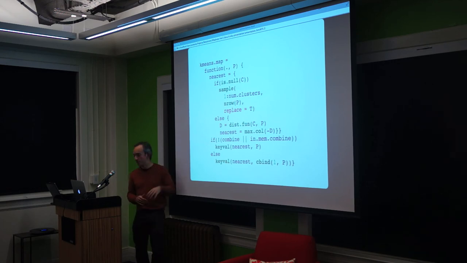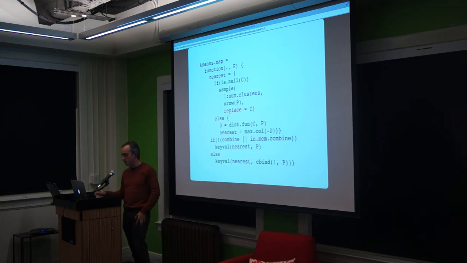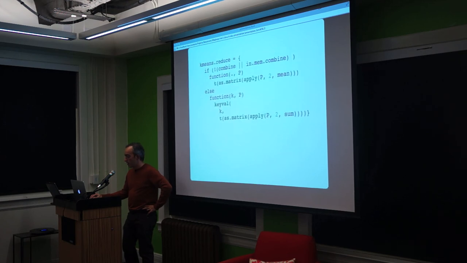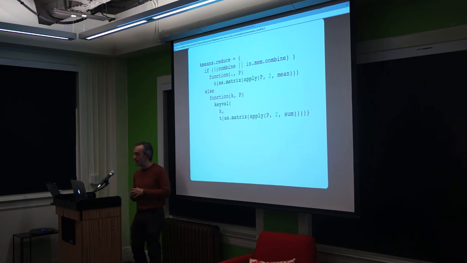Then there's a little thing about combiners, which I'm going to skip right now. And then, if there is no combining in action, we just return this key value pair, which has the vector of nearest points and the matrix of points. And the reduce, again, there are two versions, slightly different whether you're using the combiner or not. For speed, you should use the one-way combiner. But let's look at the vanilla one, which is the top one, when there's no combining in action.